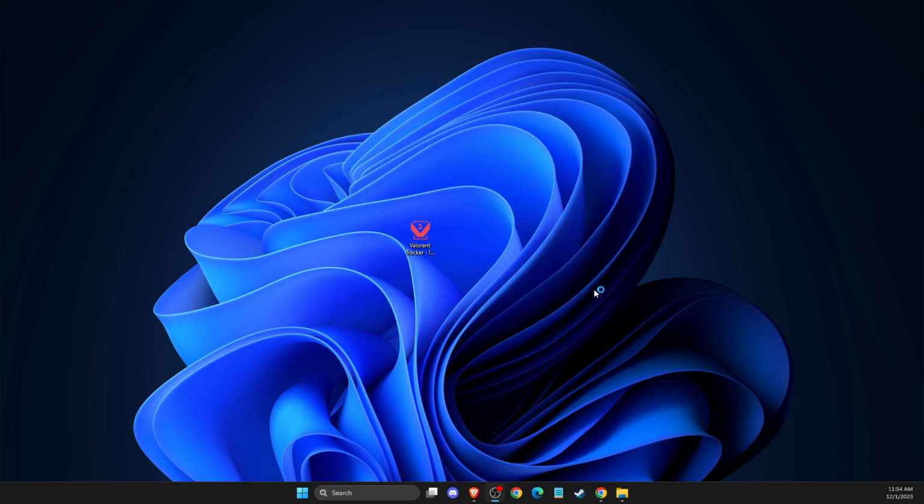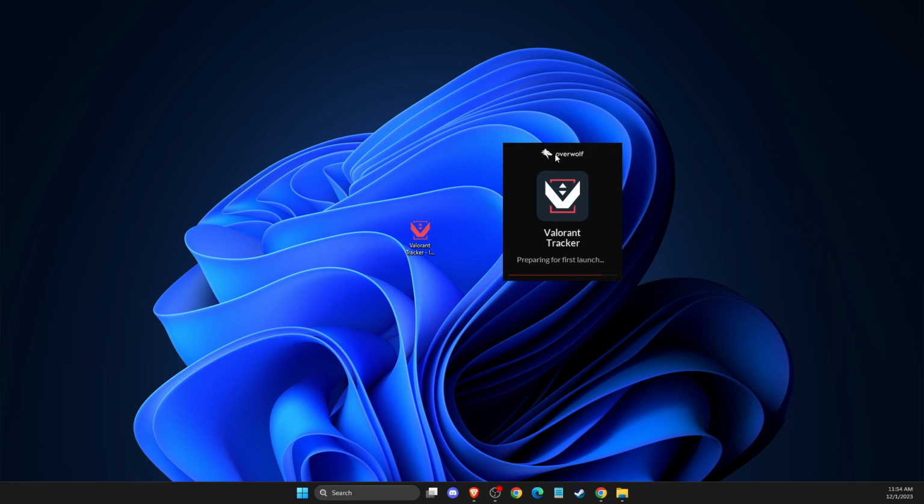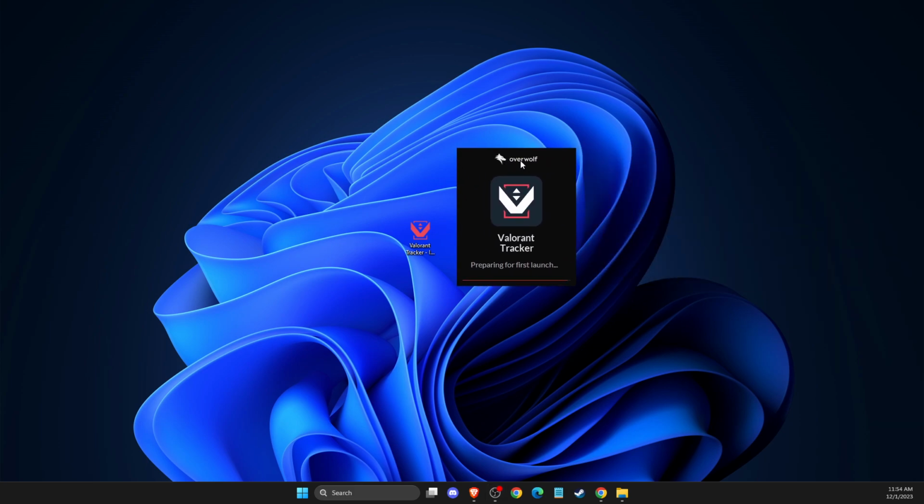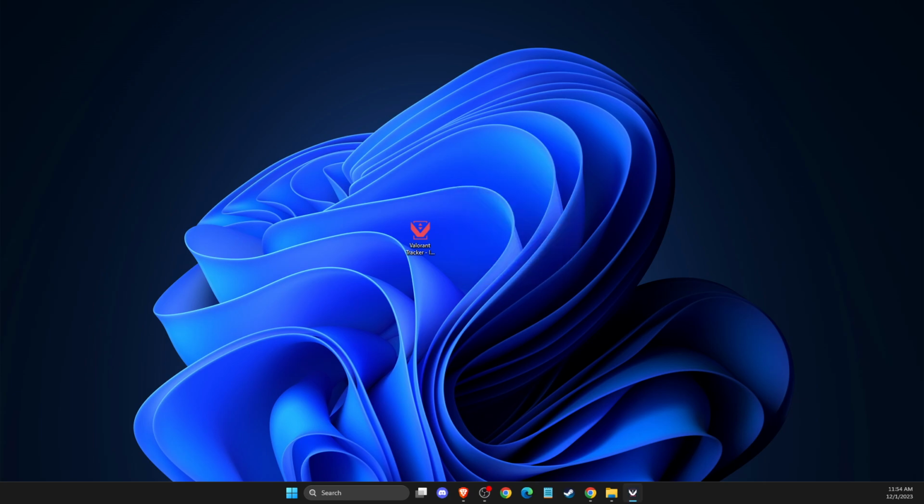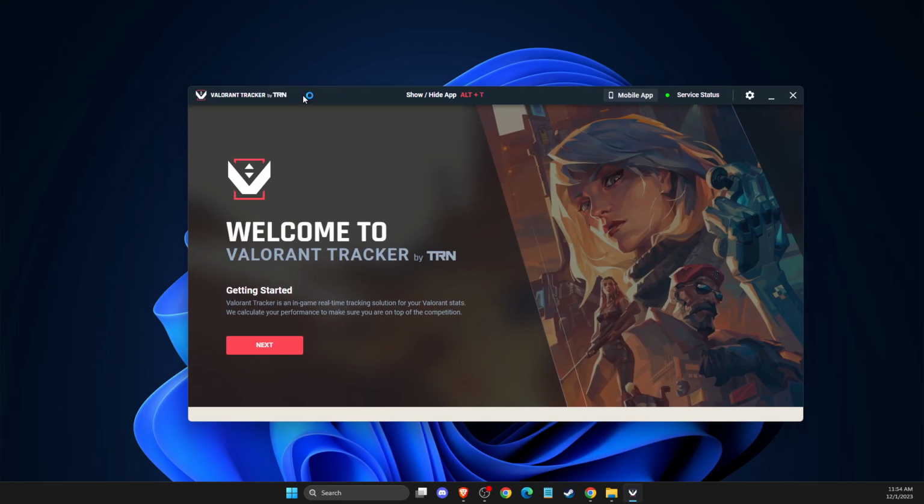We can launch the tracker. And once the tracker is launched here, as you can see, we need to wait again for a few seconds. And then once the tracker is launched, we need to run the game.